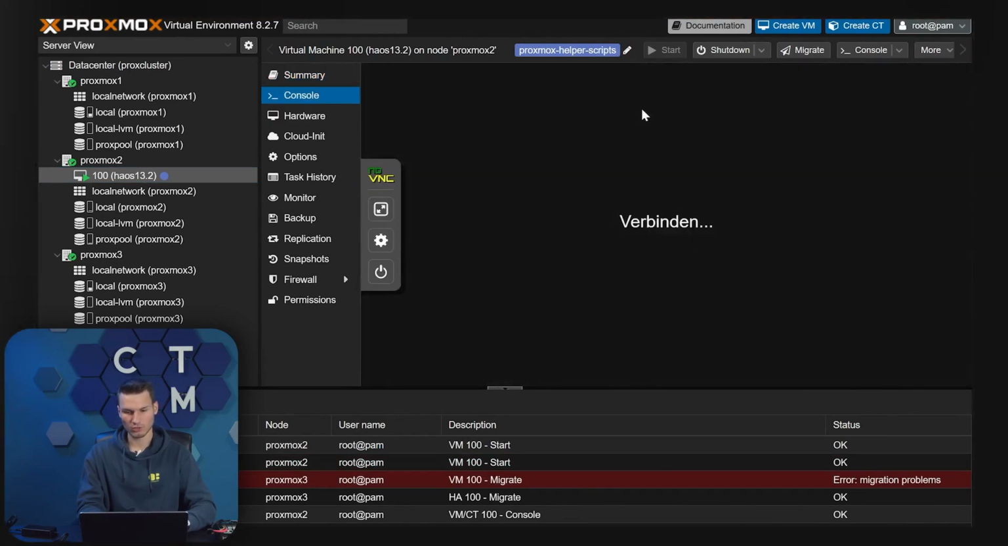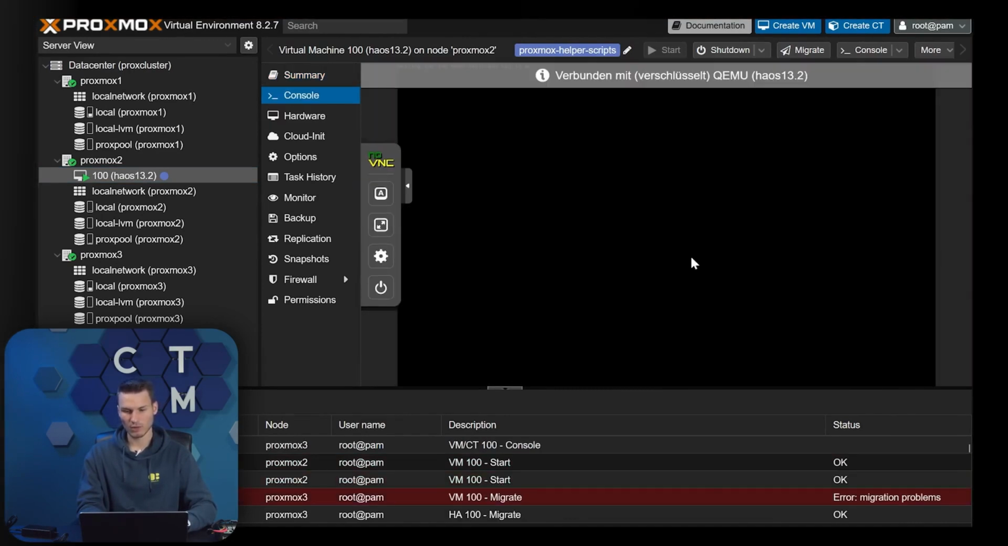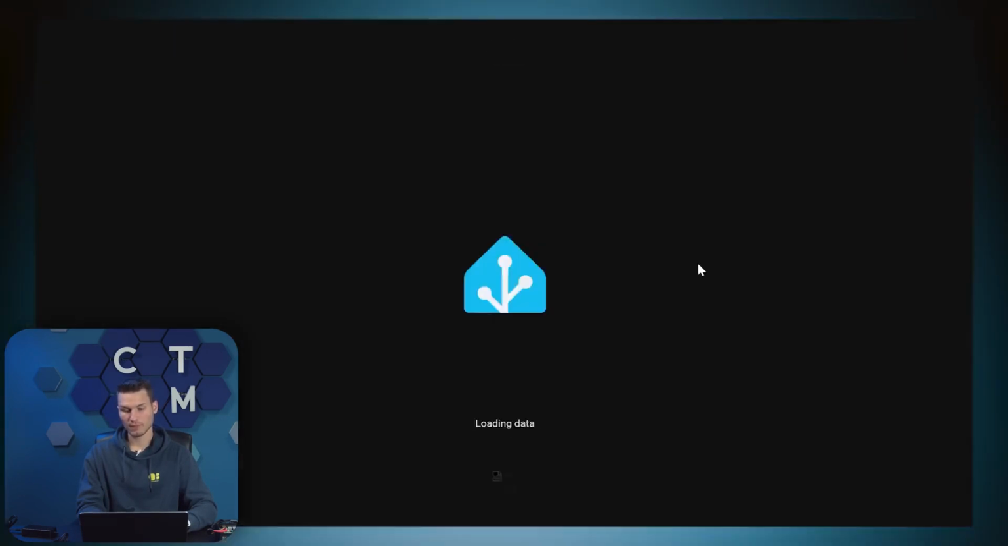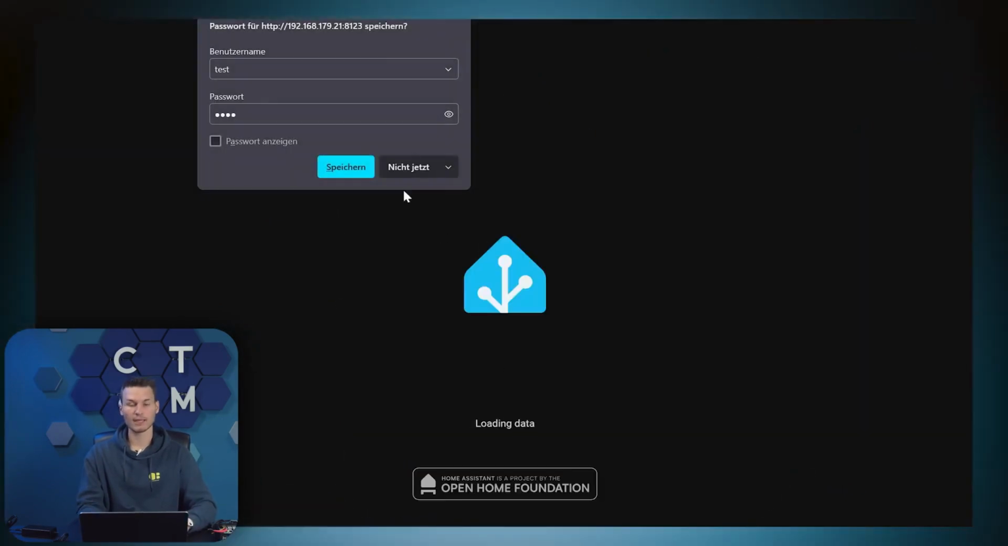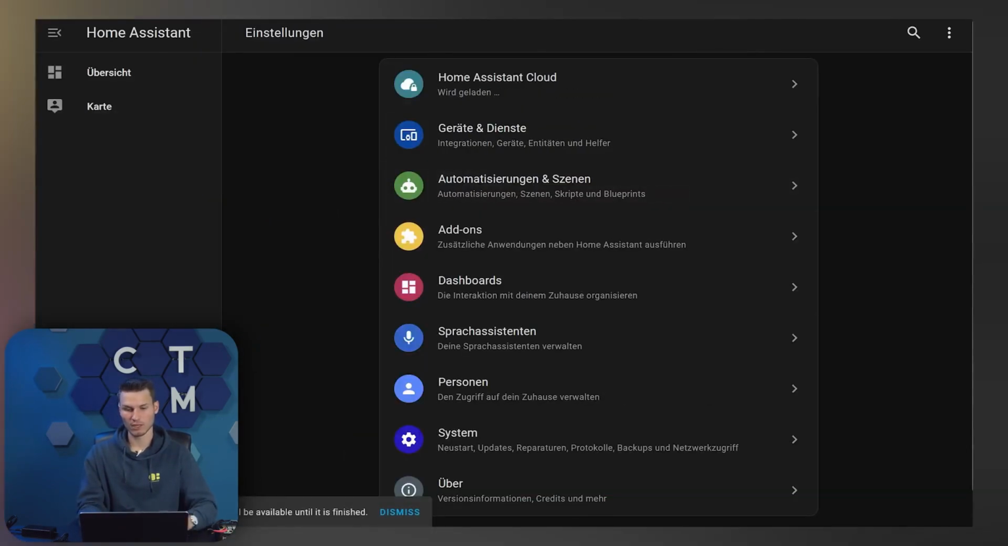So we can click on console here, and now see how Home Assistant is booting up again. And after a few seconds, we end up back on the login screen, can log in, and are back to Home Assistant as we are used to.